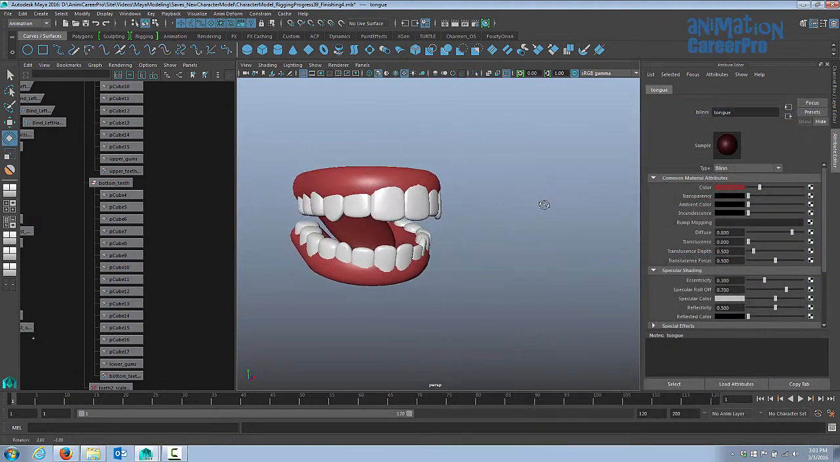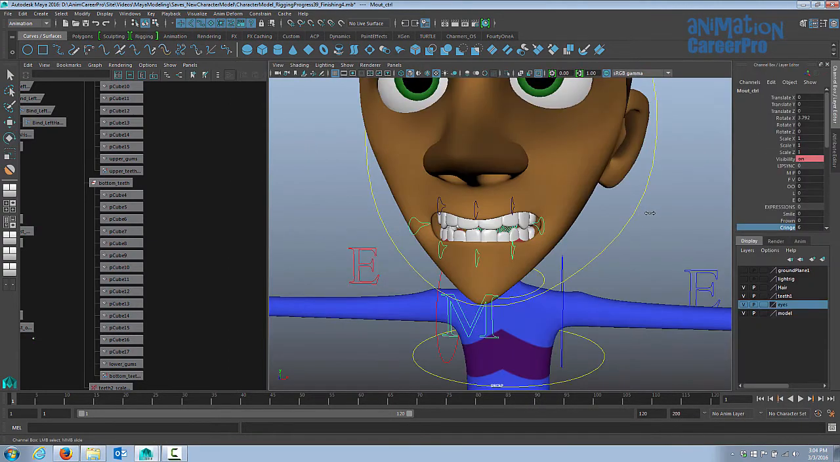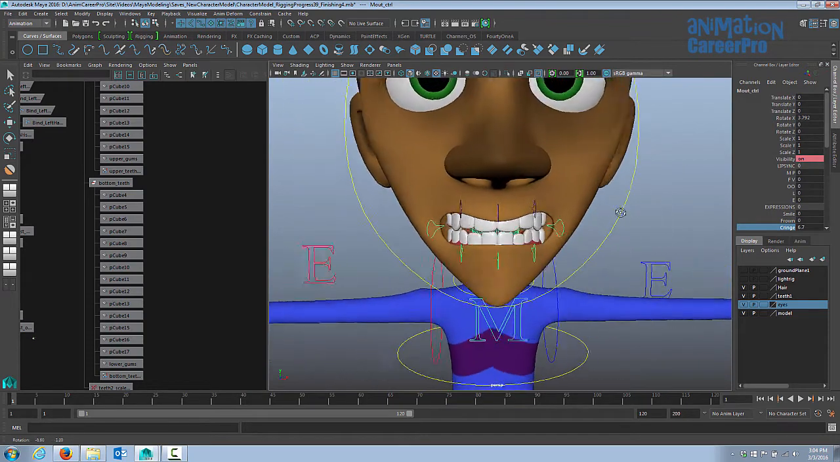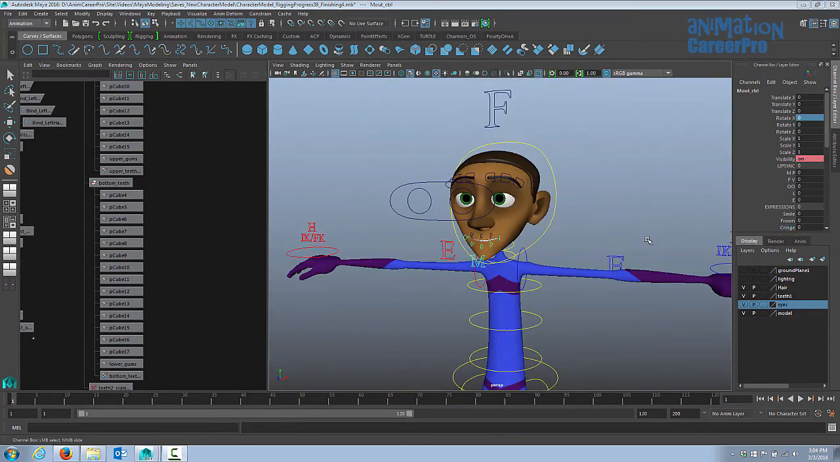Alright, so we have some color on the teeth, gums, and tongue. Let's just crank up the cringe. You can see his teeth. It's looking pretty good. And this character is about ready for animation.